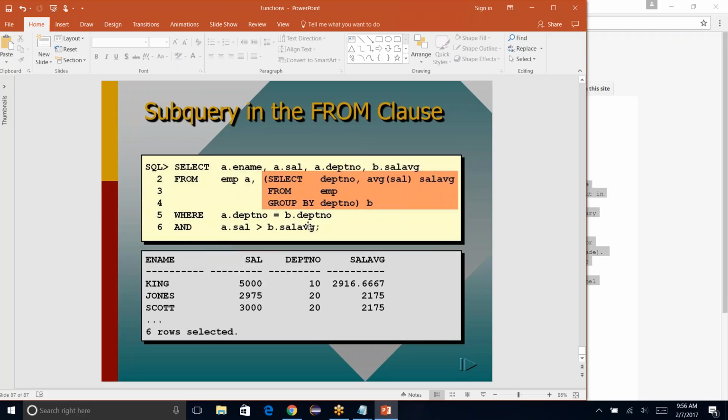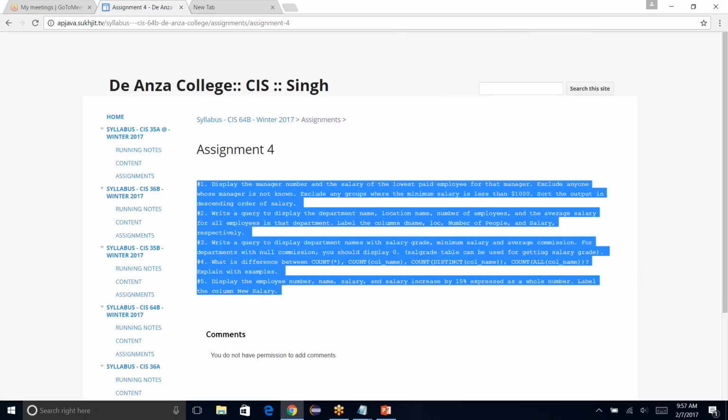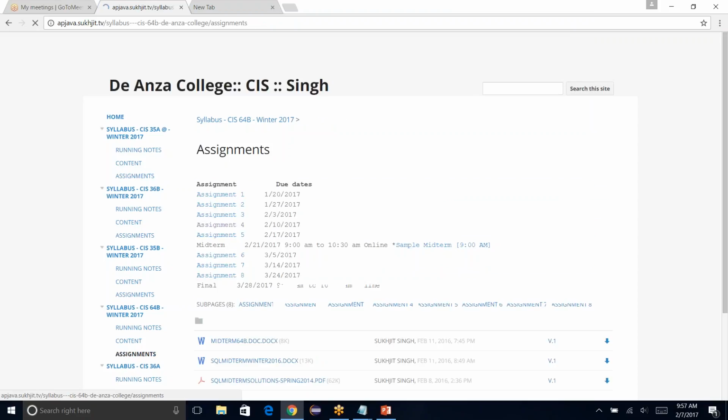So if you have an odd query criteria where you need to join a couple of tables and bring in the results, then those can be put into a from clause. So I think you should be able to look at lab 5 after this. So let's talk about that.